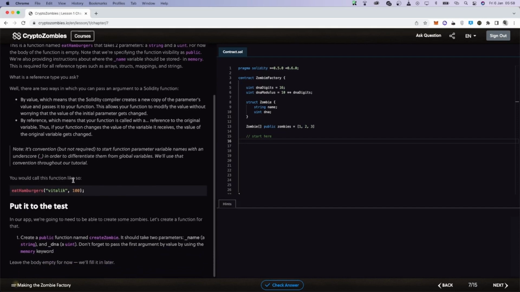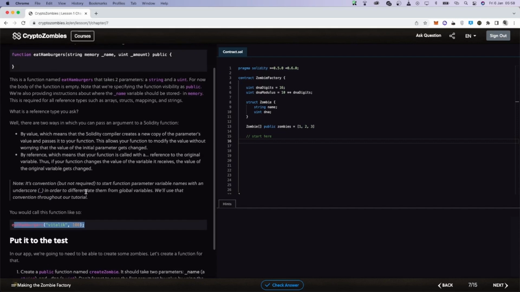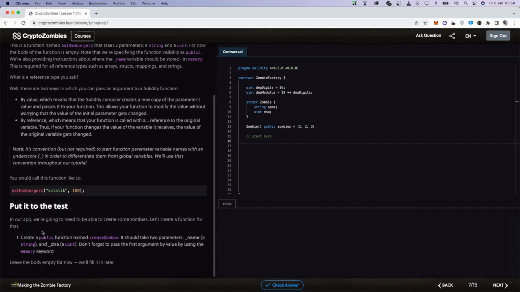You would call this function like so. If we were to call this eat hamburgers function, we'll call it by calling the name and then passing in the value of those parameters into the function. Pass it in like so, and then with your semicolon at the end. So this is how a function is called in Solidity. Now let's put to test what we've just learned.